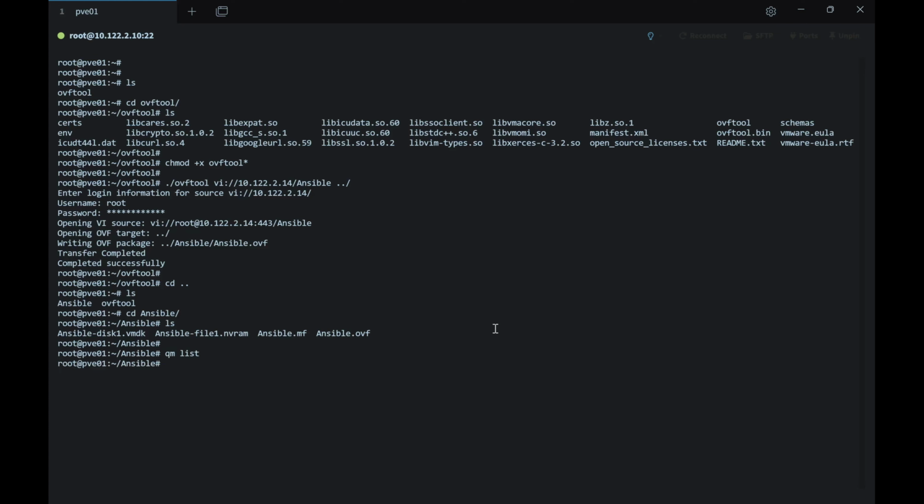Now, of course, since this is a new install of Proxmox, right now it doesn't show that we have anything running, so we get no response. That being said, we can just go ahead and import starting with the first available ID, which in Proxmox by default is 100. So we'll begin the import with qm importovf, ID number 100.